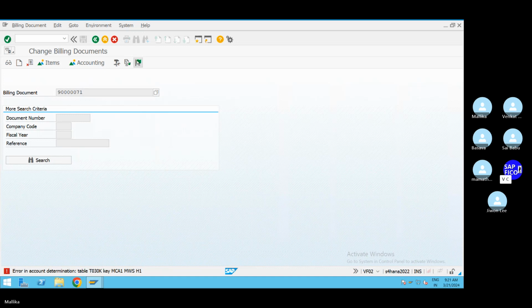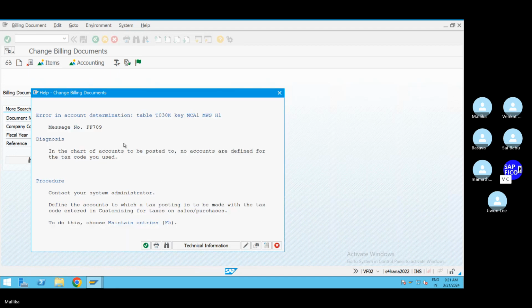It is giving the error in account determination MCA1 MWS H1. Go to that one, ma'am. Define the accounts to which the tax posting is to be made with the tax code entered in the taxes on sales or purchases. Okay, you remove it, ma'am.